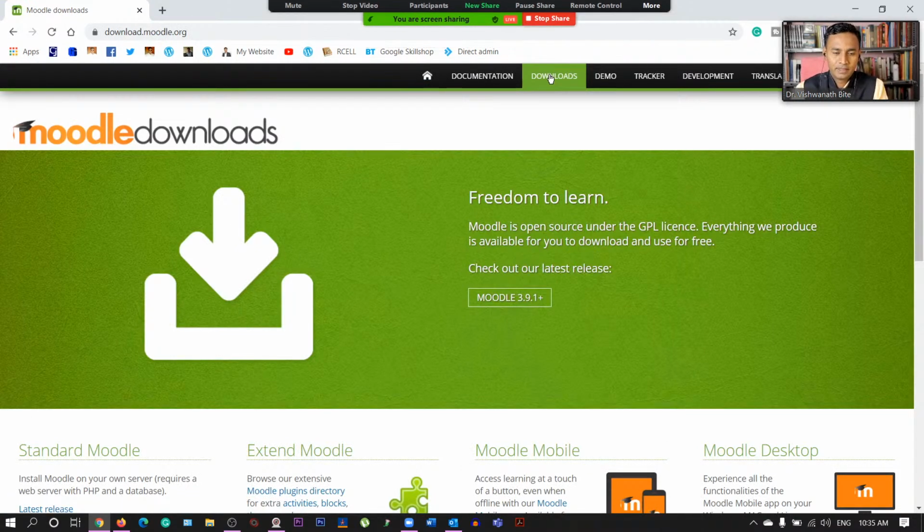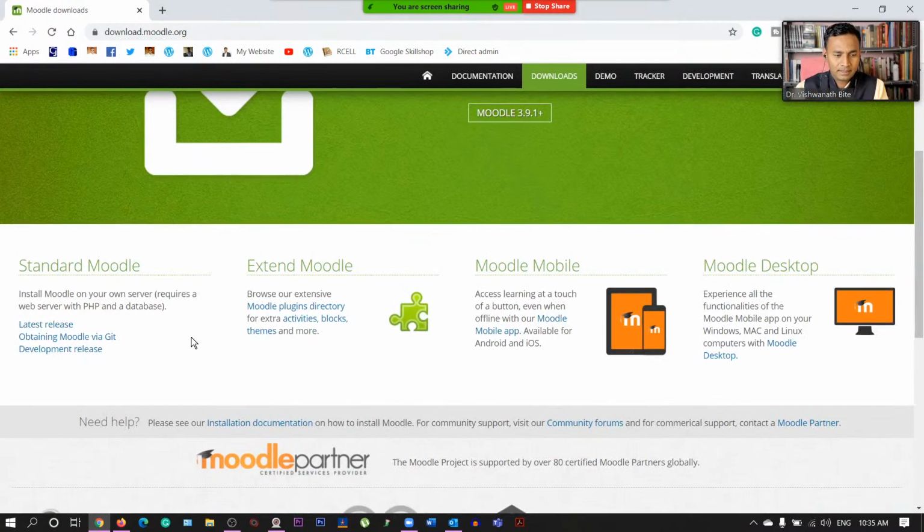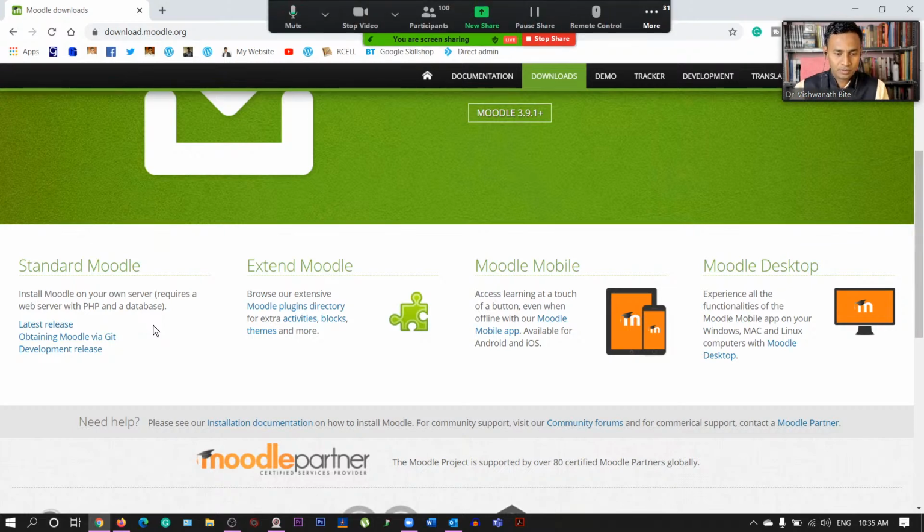The first way, which is very common right now, is standard Moodle. Install Moodle on your own server. It requires a web server with PHP and a database. So basically, if you have your own website, like an institutional website, college website, even a personal website, then at that point of time, you can just install this free version of Moodle on your website, and you are good to go. You can use that Moodle.